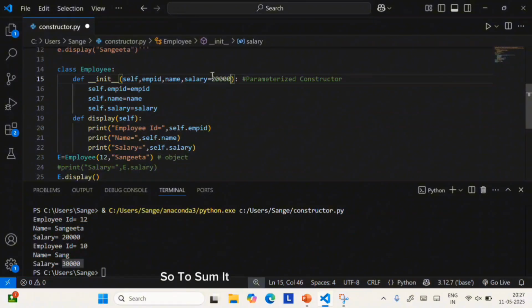So to sum it up, constructor initializes object and destructor cleans up the memory space when objects are deleted.